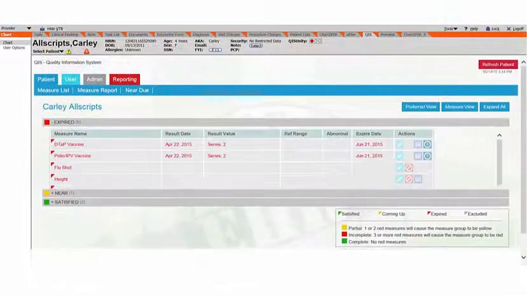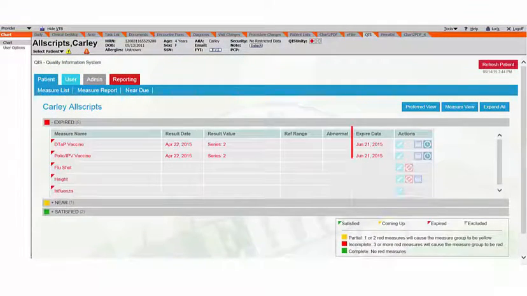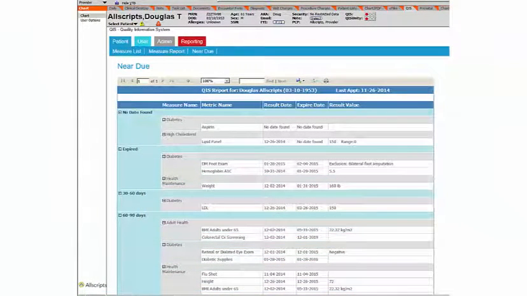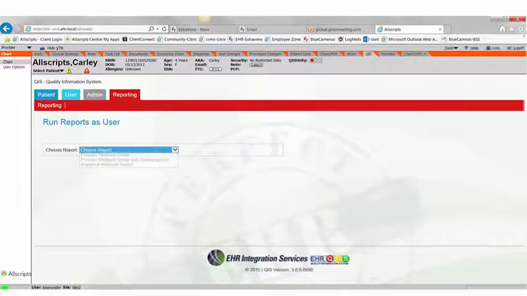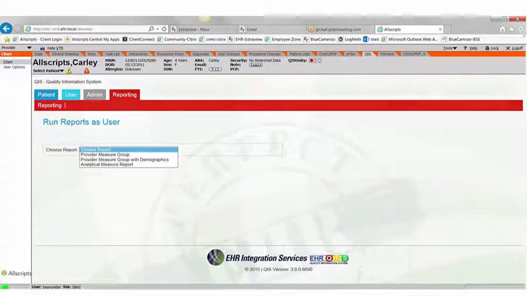You can expand or collapse measure groups for easy viewing. Clicking Status View aligns all measures based on expiration date. Measure Report or Near Due Report are options that present true reports that can be printed and given to the patient. QIS also offers accompanying reports to take chronic disease management to another level. These reports are available from the Reporting tab for all providers within the system.